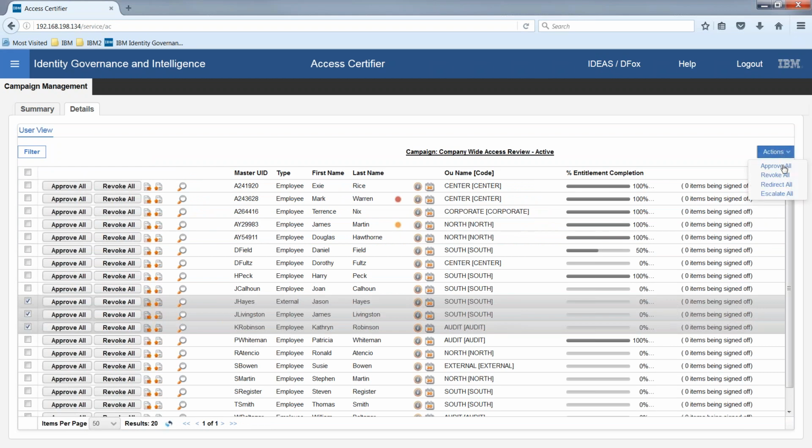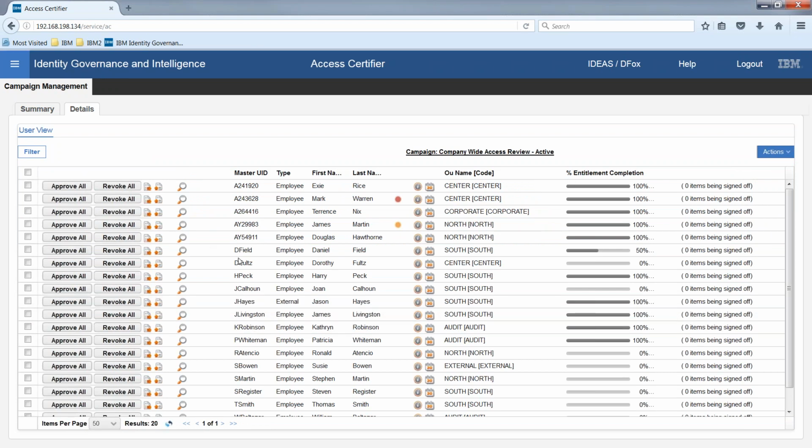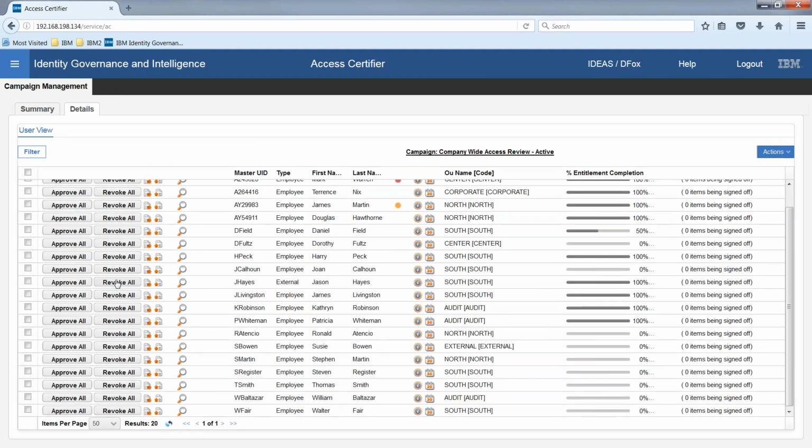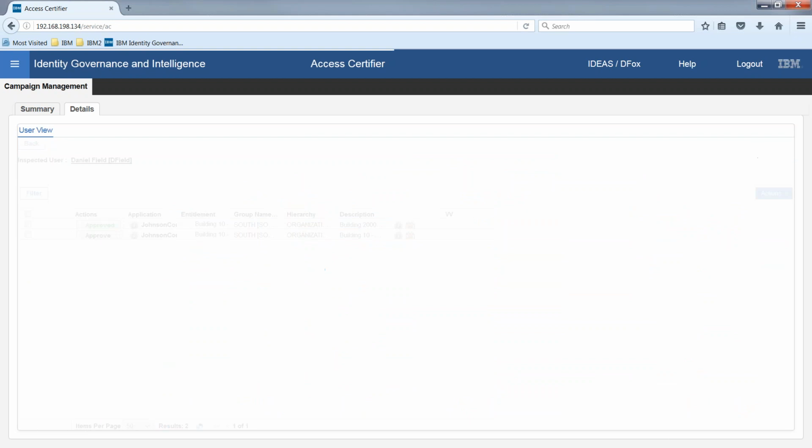I'm going to just say approve all. So there's a lot of capabilities. The intention here of this interface is to be very user-friendly, to be able for our reviewers to drill on down and see the specific permissions of which they're actually approving or revoking.